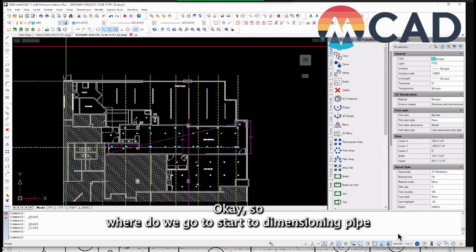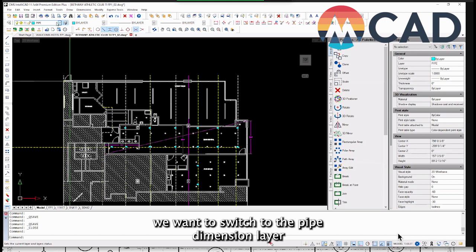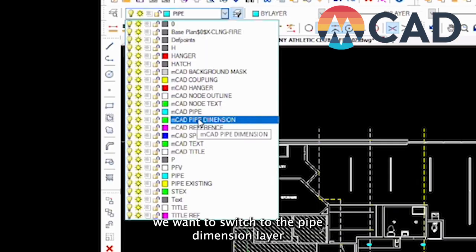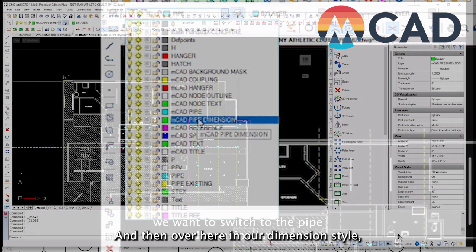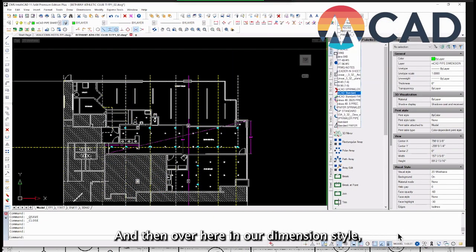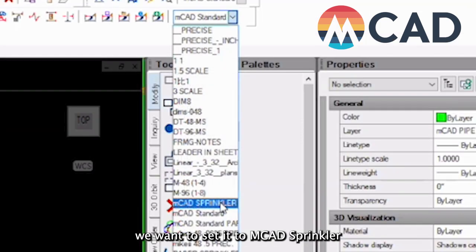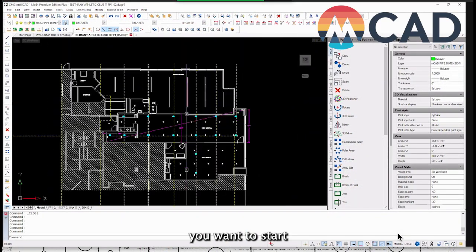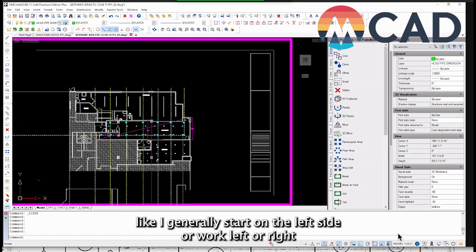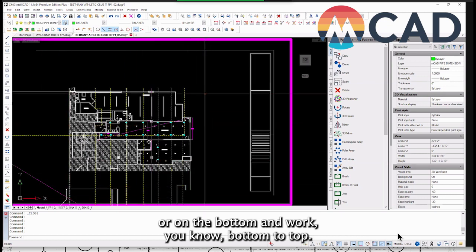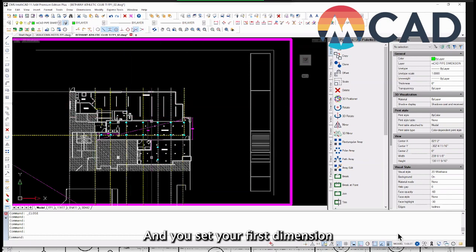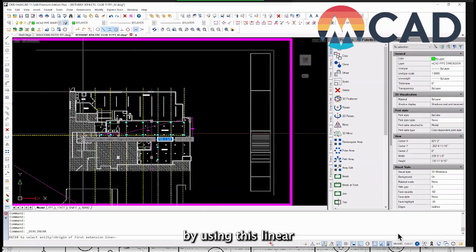Okay, so when we go to start dimensioning pipe, we want to switch to the pipe dimension layer, MCAD pipe dimension. And then over here in our dimension style, we want to set it to MCAD sprinkler. And then I generally start on the left side and work left to right, or on the bottom and work bottom to top. And you set your first dimension by using this linear.